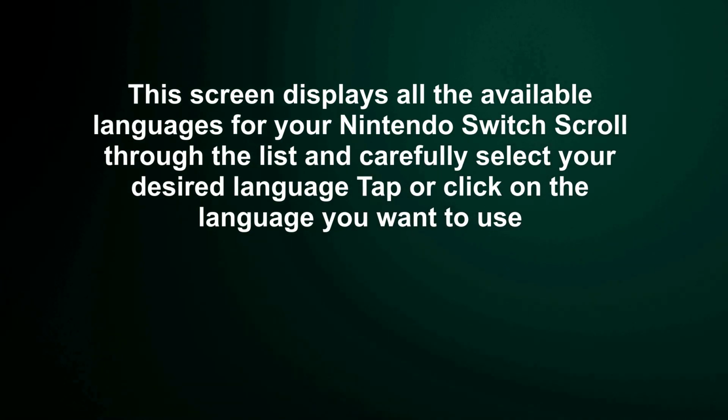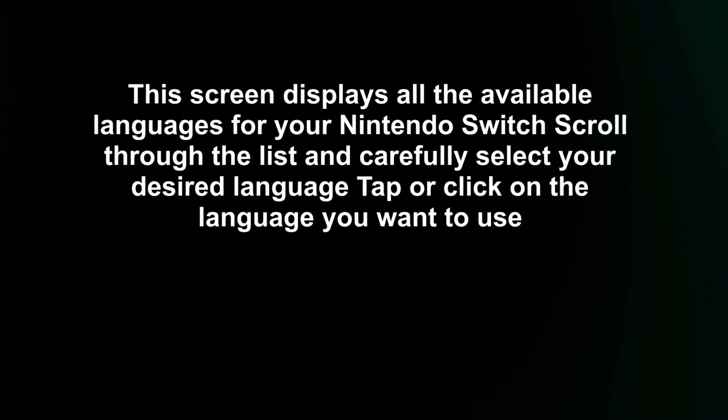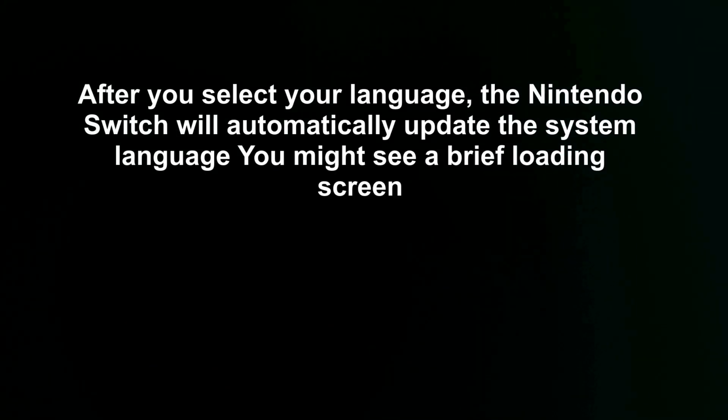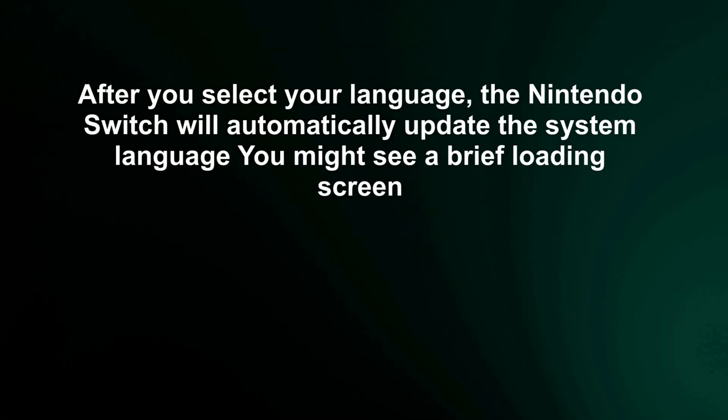Scroll through the list and carefully select your desired language. Tap or click on the language you want to use. After you select your language, the Nintendo Switch will automatically update the system language. You might see a brief loading screen.